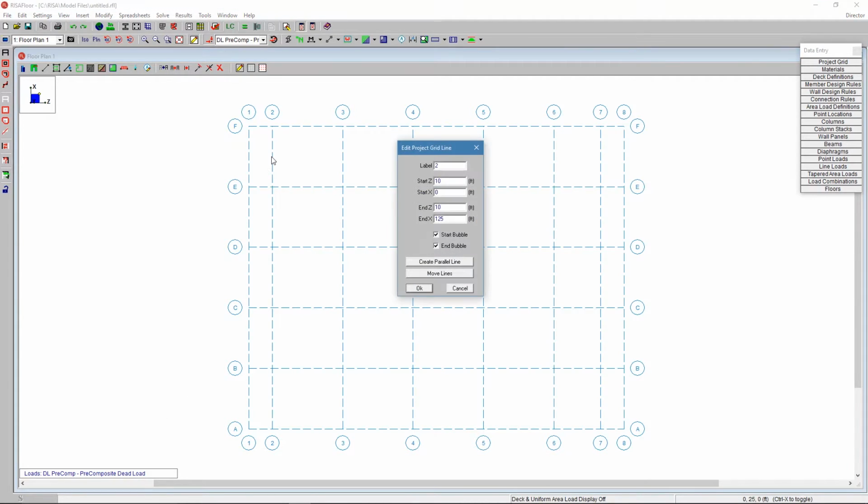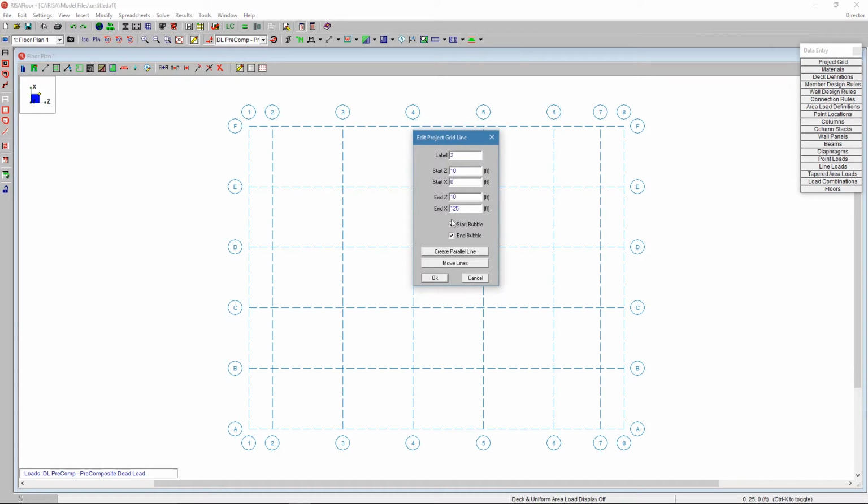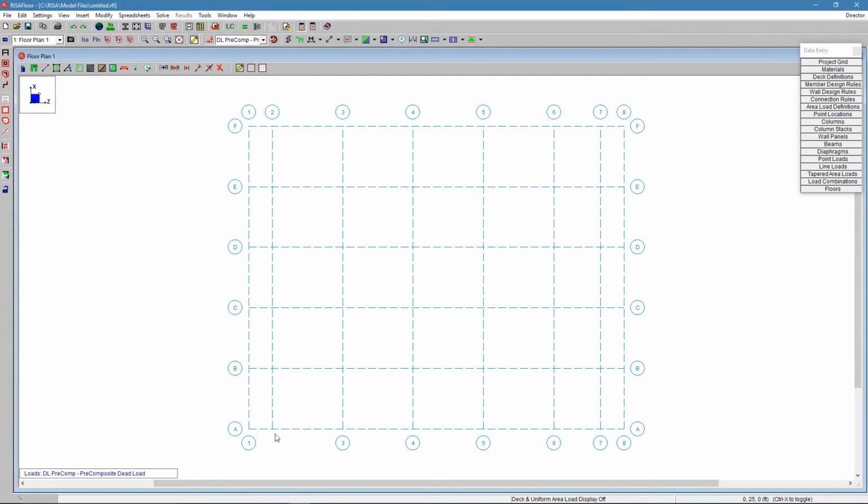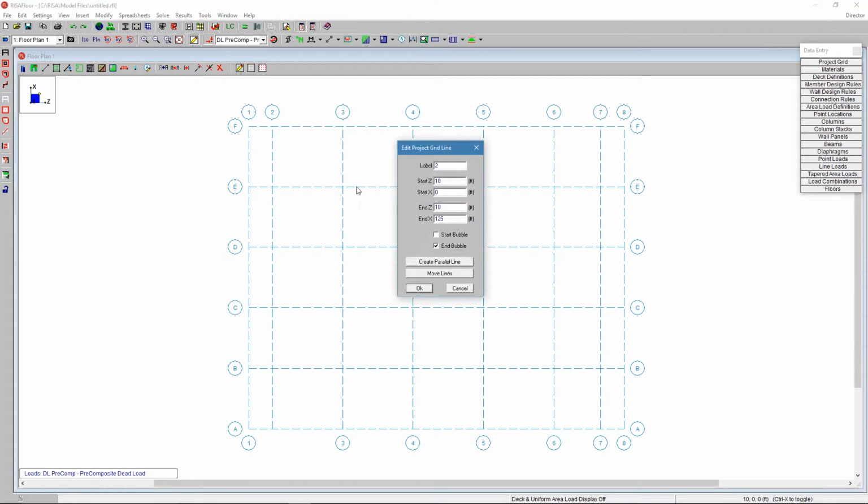You can now double click on any of your project grids, so you can make changes directly to that. You can turn on and off your start bubbles, so I'll just show you that. You can turn off the bubble down here. You can create parallel lines, move the lines. So it's a much more friendly tool here.